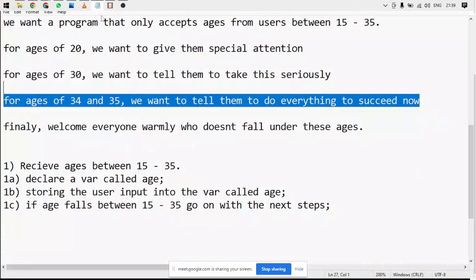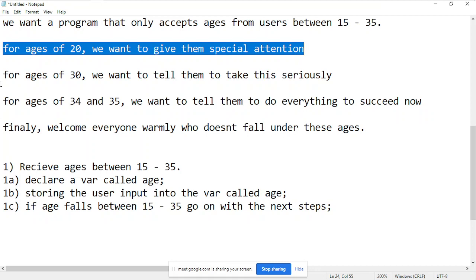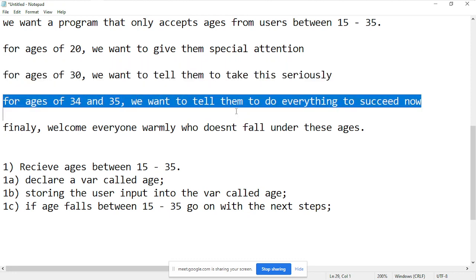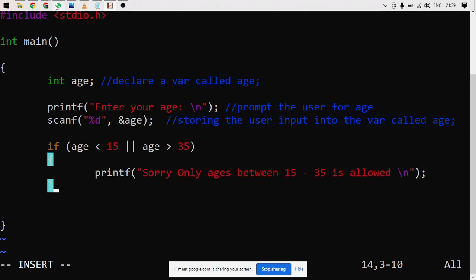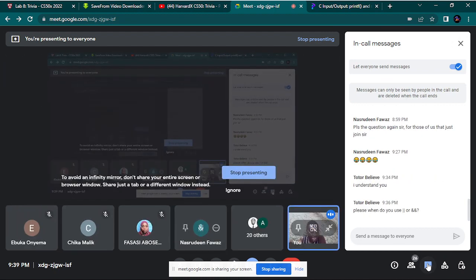The whole first part of our problem is now implemented. Now you can write simple programs to do this. For ages of 20, give them special attention. Ages of 30, tell them to take this seriously. Ages of 34 and 35, tell them to do everything to succeed now. So let's go ahead and do that. Who would tell me the next set of steps to take? If you understood what we've done so far, tell me the next set of steps to take. If you don't understand what we've done so far, please also tell me that currently you are lost.